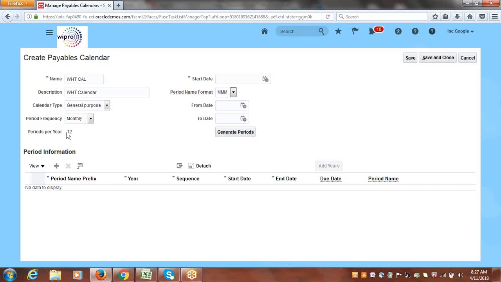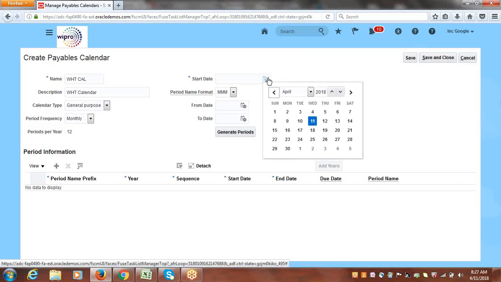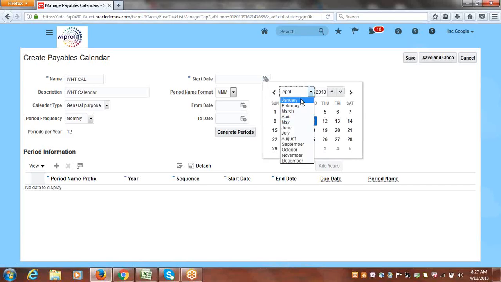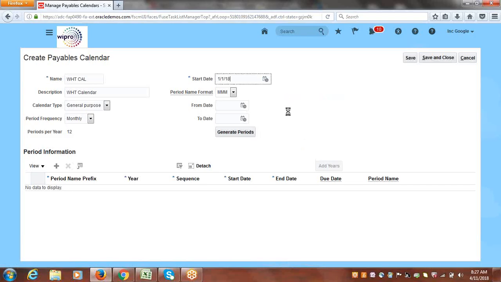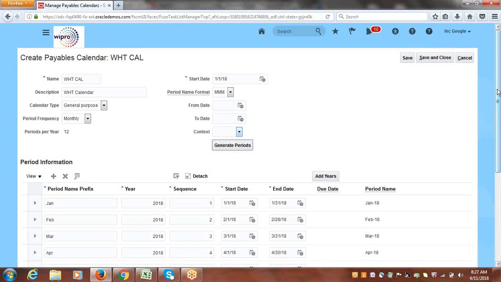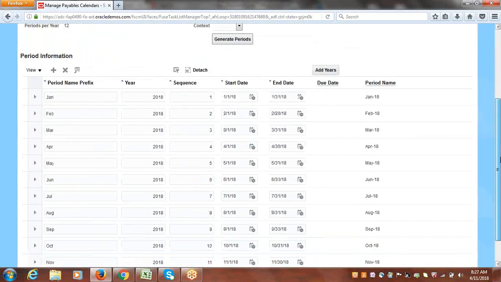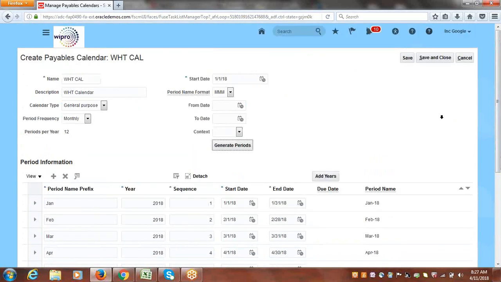Since it's a monthly, it's taking the total periods as per year 12, and here you can give the starting date. So starting date you can say 1st Jan, and period name format, the month it should come in 3 digits. That's fine. Just say generate periods. Click on generate periods. System created periods for current month. If you want to add one more year, you can click on add year, or else say save and close.